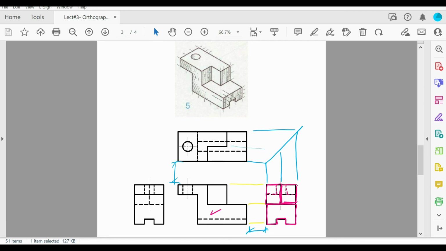Now, in the top view, how can I draw the top view? In the top view, I know this line length. Starting from here, I will go up like this. And this line, we know the length from here to here. And this line is like this. This line, it is like this. Okay, and this line, it is like this. We know dimensions. And finally, this line. Okay, so we got this surface, guys. All of this surface is this surface.